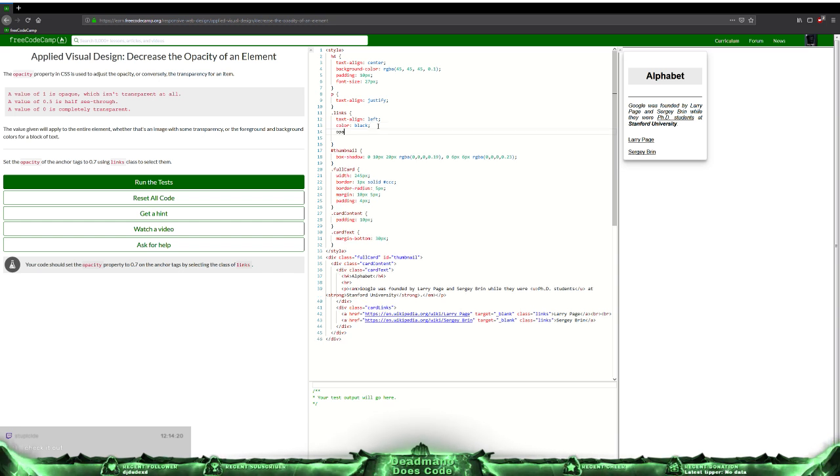So we can just literally say opacity? I've never even used that before, I didn't even know it was a thing. So 0.7? Whoa, that's a thing? So what would 0.2 be? Oh, that is so cool.